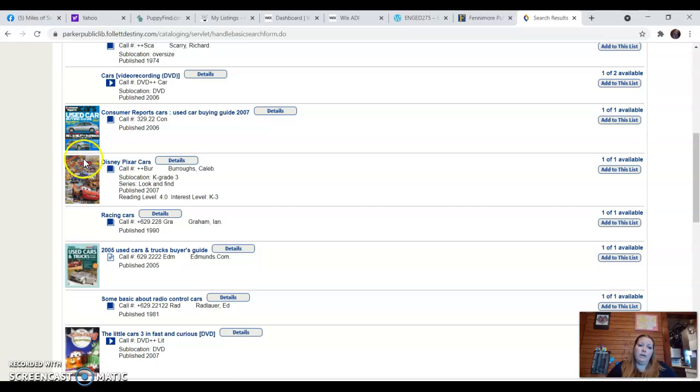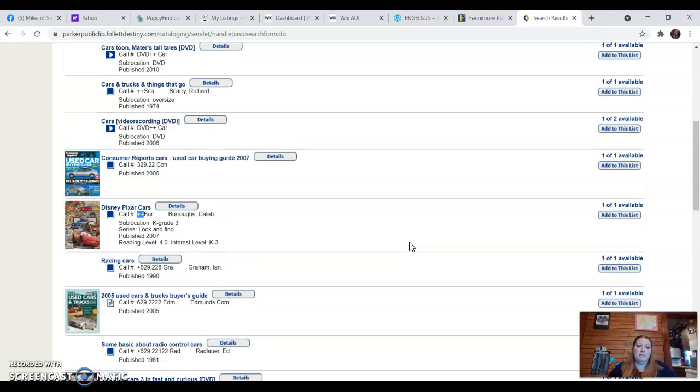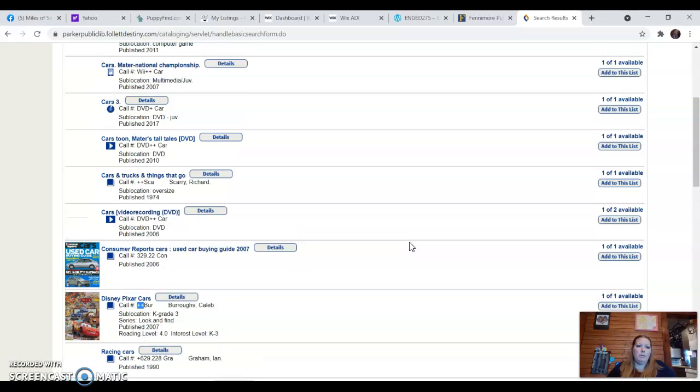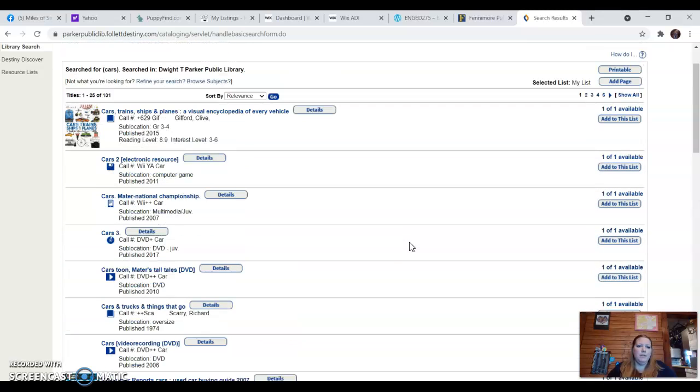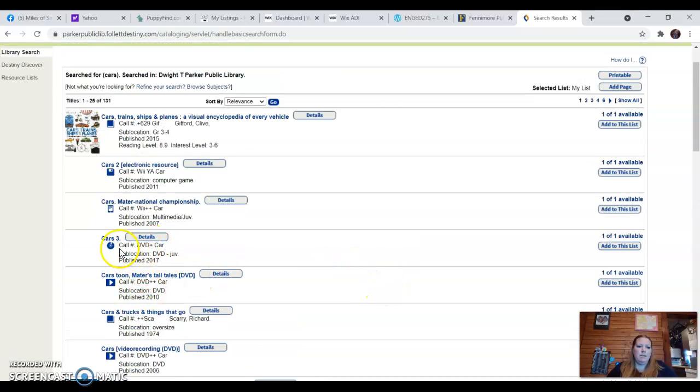And so this book here, because it has a double plus, we know maybe is a good fit for grade 3 and below. But we are in 5th grade, about to be middle schoolers in 6th grade. We want a little harder book. We want to look for the call number that has a single plus sign. I did see a couple up here. Let's go here. So you can see right here, this DVD, Cars 3, has a single plus sign.